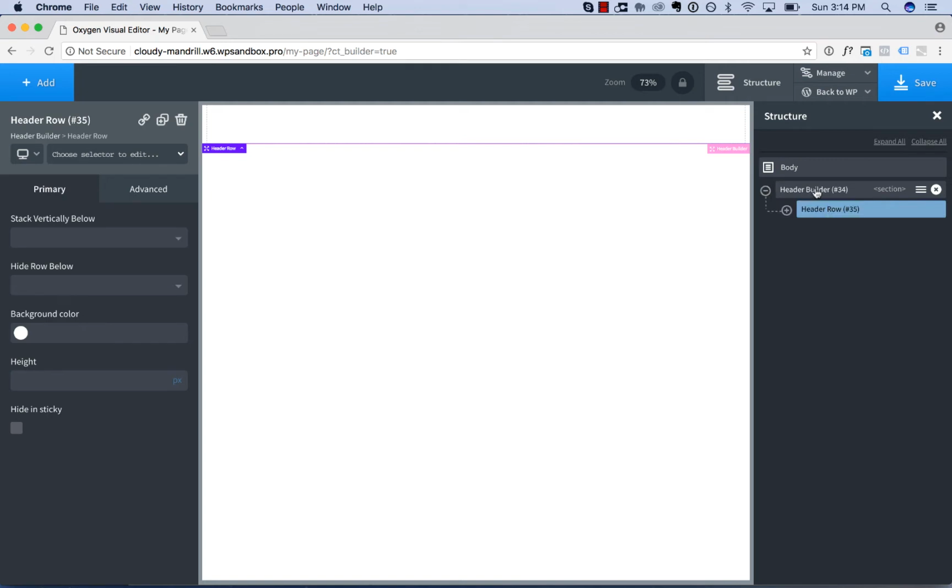Inside a header builder, we have a header row. You can add as many rows as you wish to your header builder. And inside our header row, we have row left, row center, and row right. Elements placed in row left will end up on the left side of the header. Elements placed in row center will end up in the center of the header. And elements placed in row right will end up on the right side of the header.